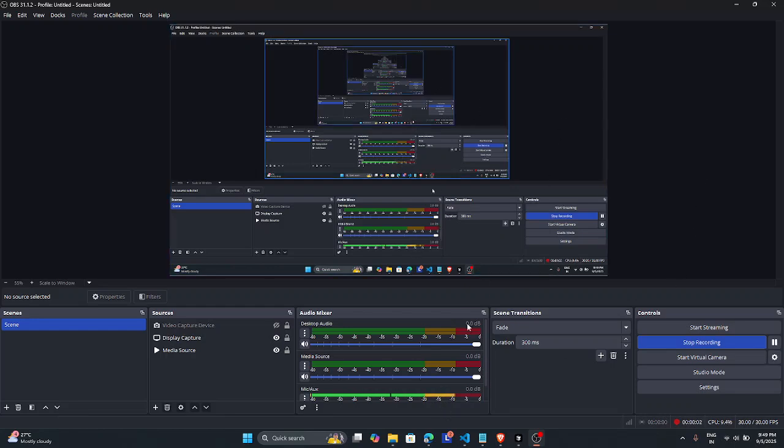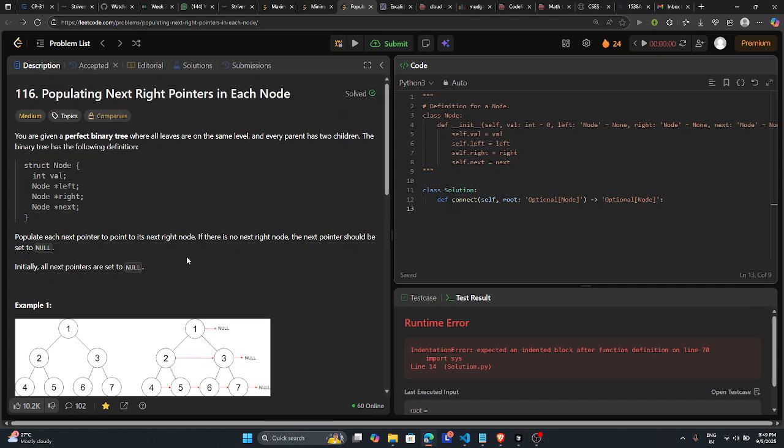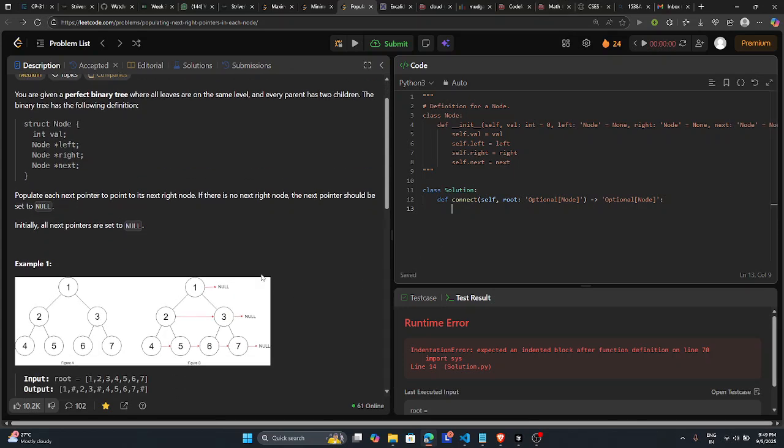Hello guys, in today's video we'll be solving LeetCode 116, which is Populating Next Right Pointers in Each Node. First I thought that it was a very boring question and kind of easy, but there is a tricky part. It is a very interesting problem, to be honest. I'll just explain the problem.